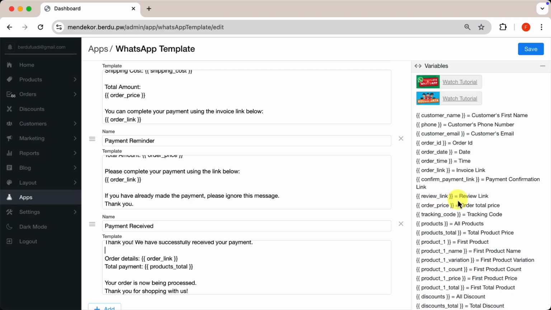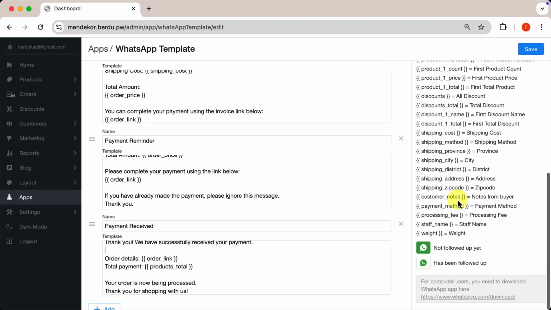Before clicking Save, scroll down and take a look at the WhatsApp icon color. If the icon background is colored, it means the order has not been followed up yet. If the background turns white, it means the order has already been followed up via WhatsApp. If you want to use WhatsApp on your desktop, make sure to download the WhatsApp application using the link provided here. Once everything is set, click Save.